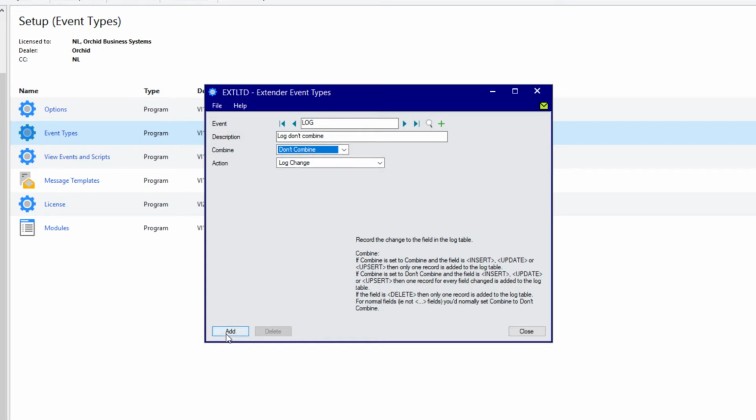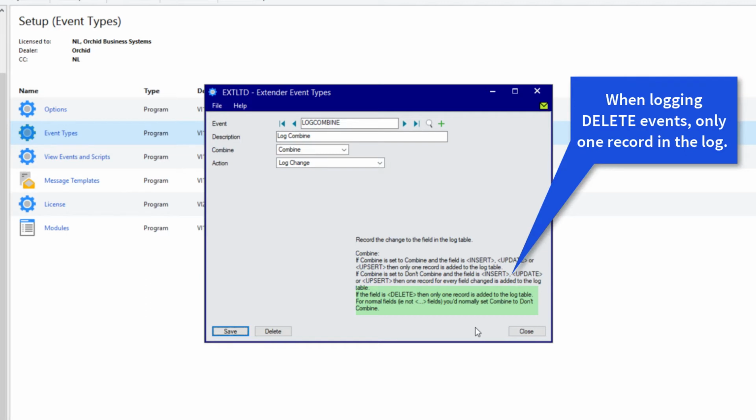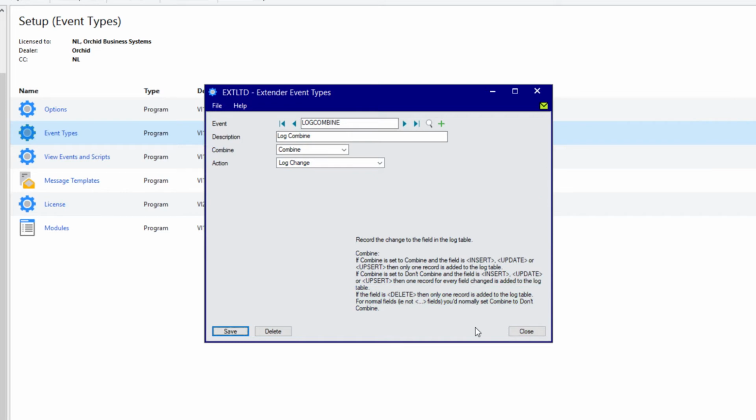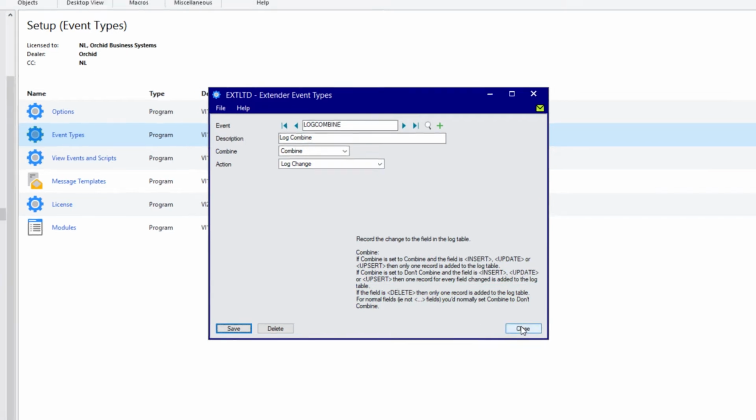So that's my first one, and I'm going to create a second event called Log Combine. It's also an action of log change. Note that if I'm going to apply these events to a delete, whether I use combine or don't combine isn't going to make a difference. With a delete, I'm only ever going to get 1 record in the log saying that a particular customer or vendor or something was deleted.